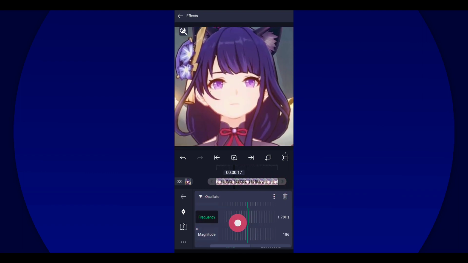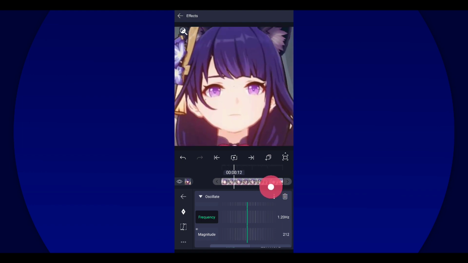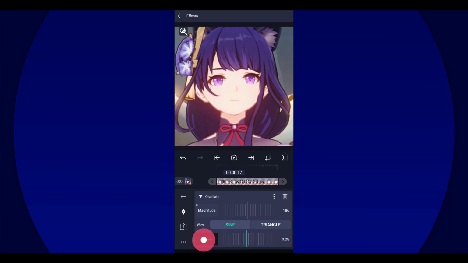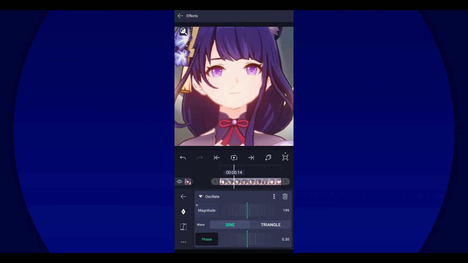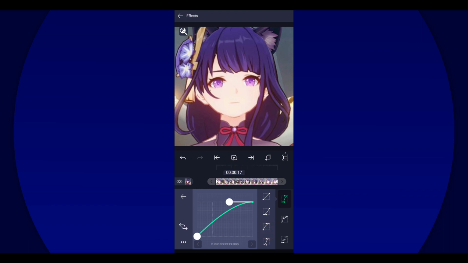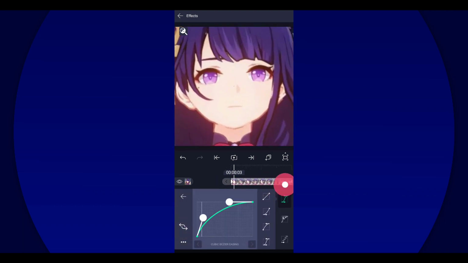The frequency, change that to 1.20. Now we have this. Then go to phase, and then set it to 0.30. Now you're gonna go to your magnitude and then add some graph. You can copy this graph if you like. Here you go, I'll let you see it.